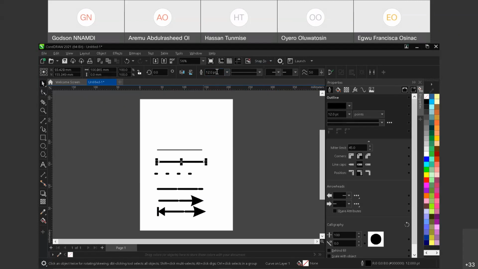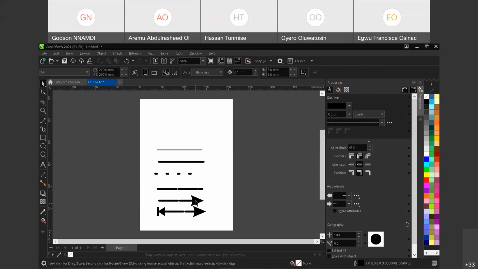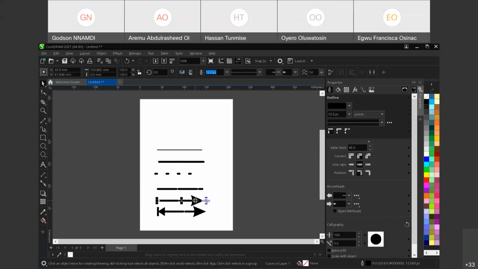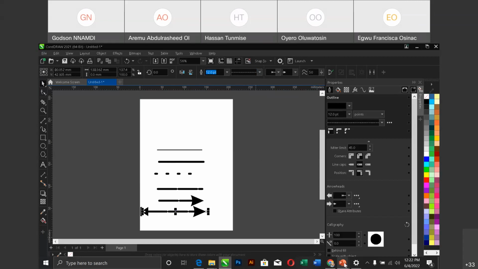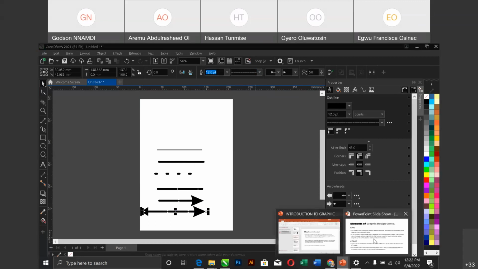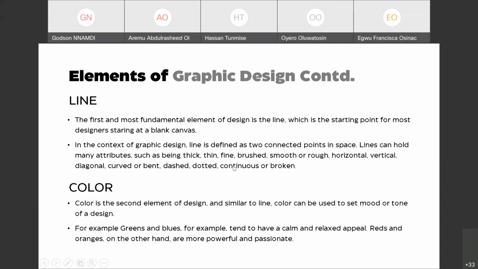This one has 12.0 outline. This one is a dotted line. This one, the distance between the dots is reduced. This one has a particular design at the edge, maybe an arrow edge. This one has different edges. So that's what I'm trying to show for the characteristics of these lines we have here. That is, a line can be curved or bent, can be dashed, can be dotted, can be continuous or broken.